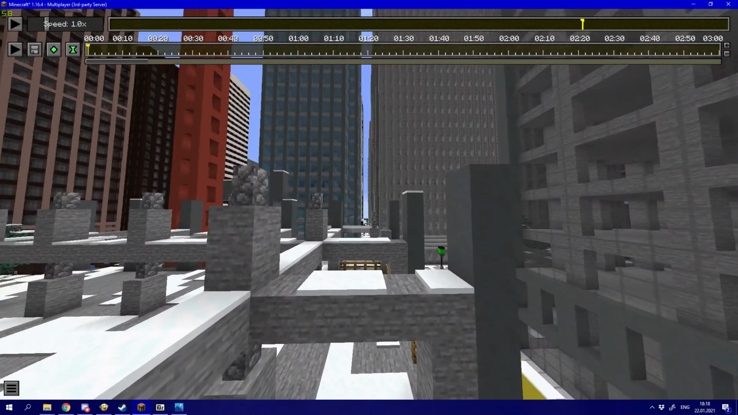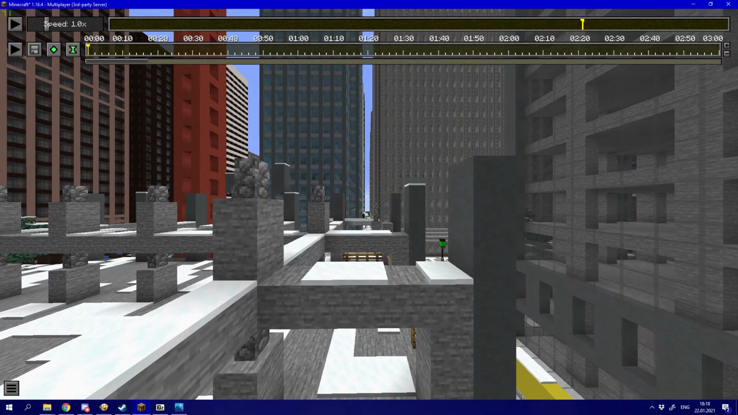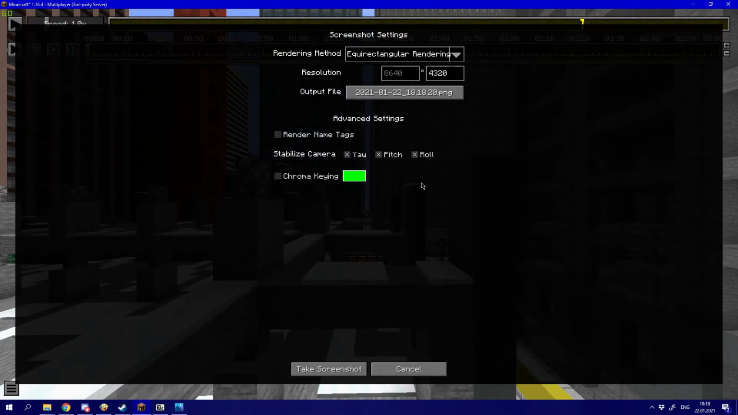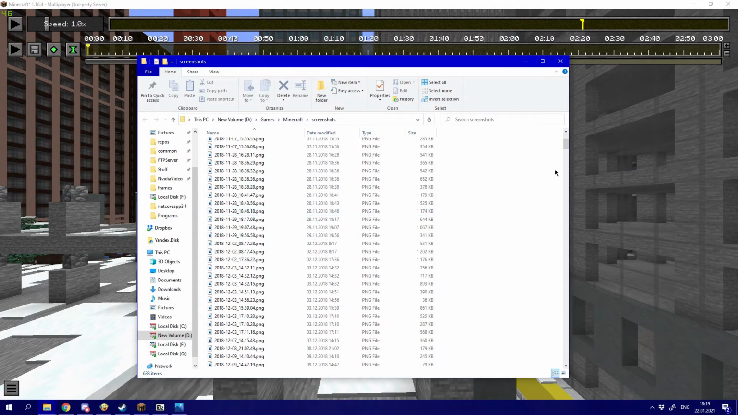Now, press B to open the player list, and hide yourself. Now, just press F2. A screenshot menu should appear. In type, select equirectangular rendering. In resolution, you want to insert 8640 by 4320. Leave everything else as it is, and press the Take Screenshot button. Now, open the folder with our screenshot. We are now done with Minecraft and you can close it.